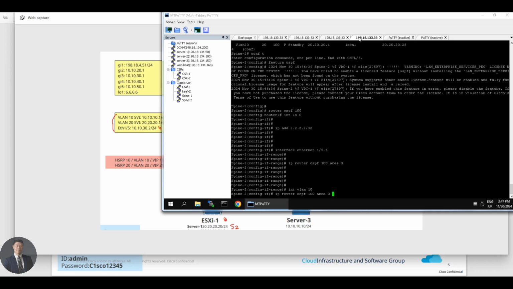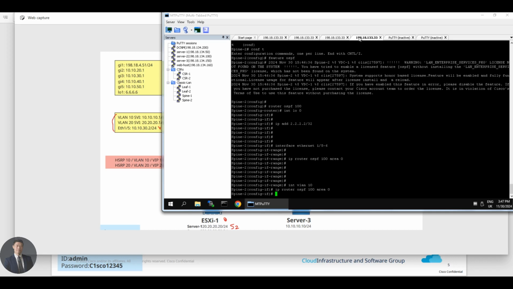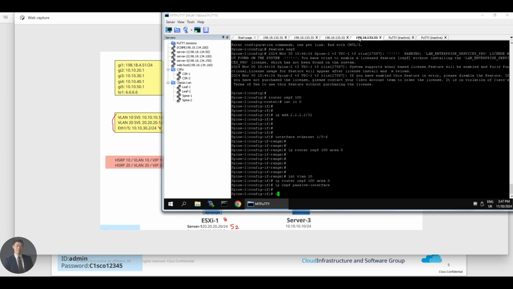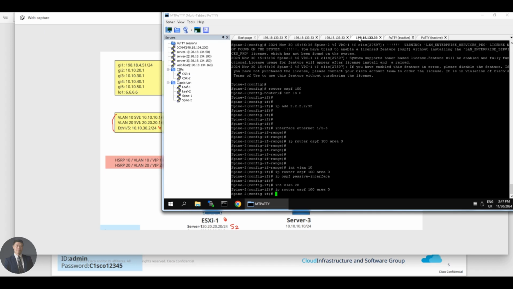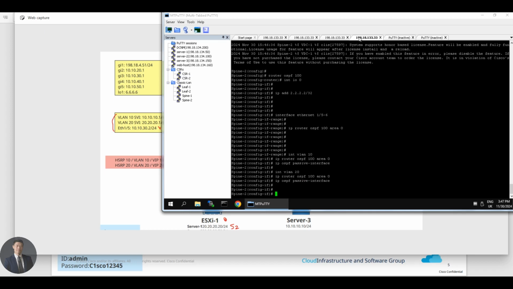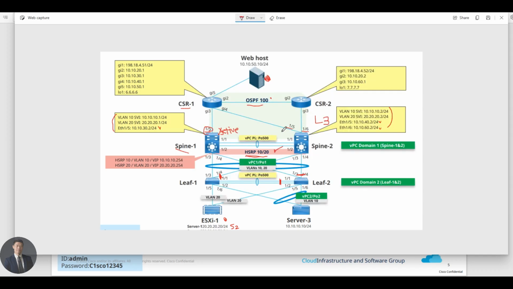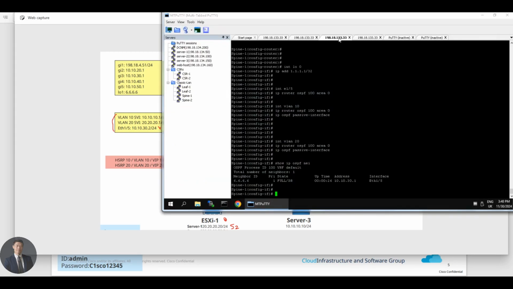Now we have put this interface, this interface, this interface, and VLAN 10 and 20, VLAN 10 and 20. They are all in OSPF. They are advertised, and in area 0. I will confirm the neighbor is in full status, and it's DR, and show IP OSPF neighbor. On spine 2, we have seen the 2 neighbors, which are CSR1, CSR2.